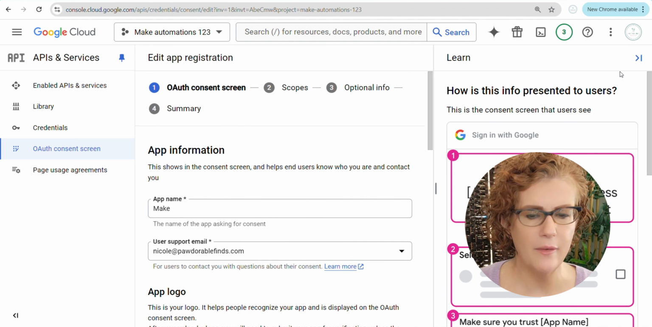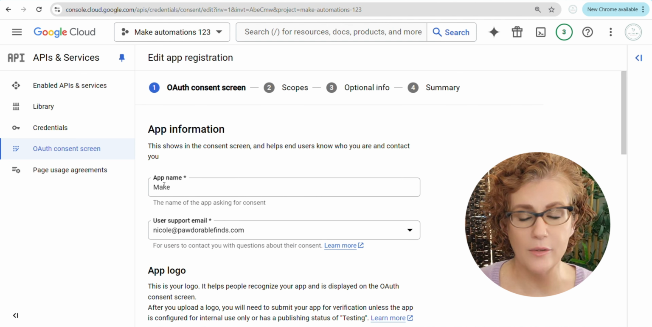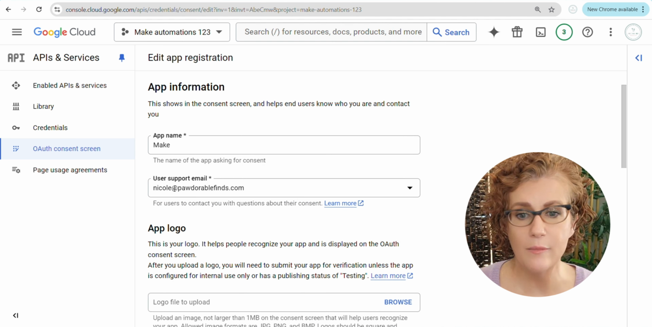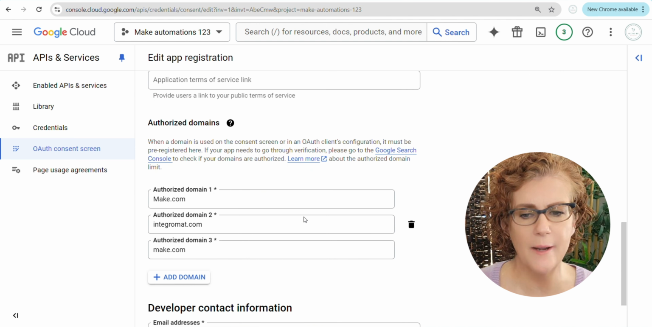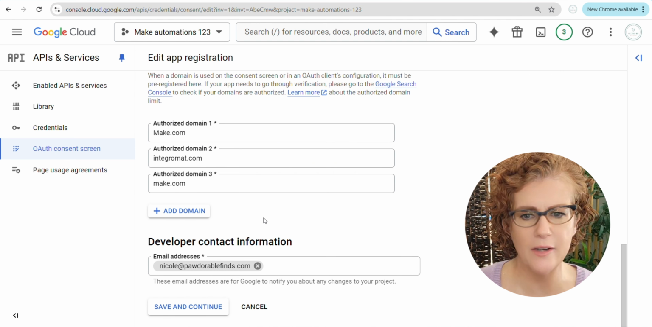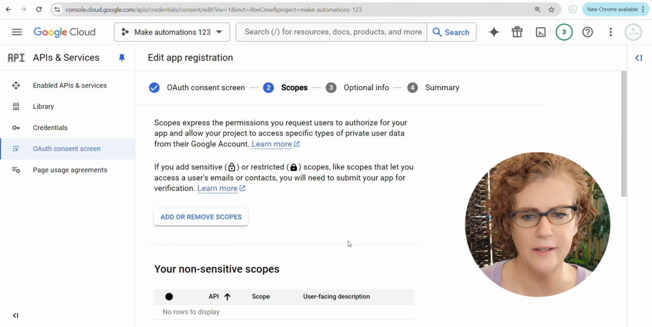So from here, again, we've got a handy dandy side menu. We'll close it out. So we've got the app name. We've got all of the relevant information, right? So we definitely want to add a domain, I just added make.com, which is fine. Integromat is what it used to be called. Now in here, that's the OAuth. Once you click Save, you go into this Scopes section. So we want to add or remove scopes.